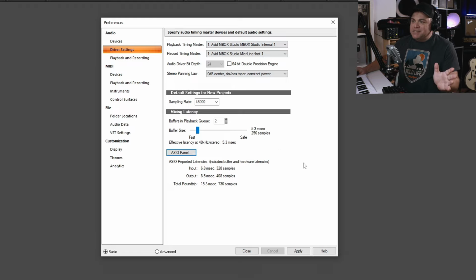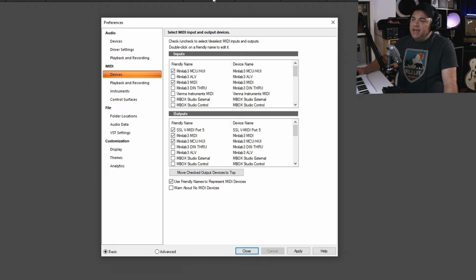But while we're in the settings, if you have a MIDI keyboard that you're going to be using, you might want to just quickly hop in here, go to Devices, and then in the input section, just make sure you have it checked off for whatever your MIDI keyboard is. You'll see it in the list. Make sure it's checked for inputs.